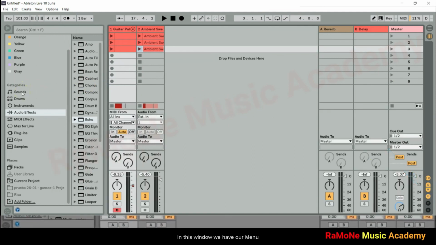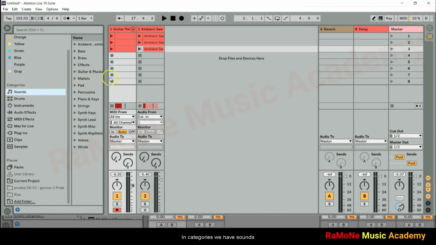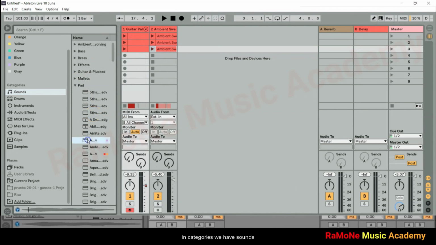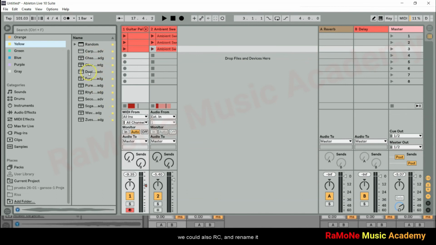In this window, we have our menu. In categories, we have sounds. If we like any, we could assign it a color. Just press right-click and select the color. We could also right-click and rename it.